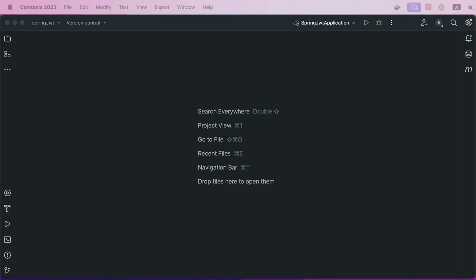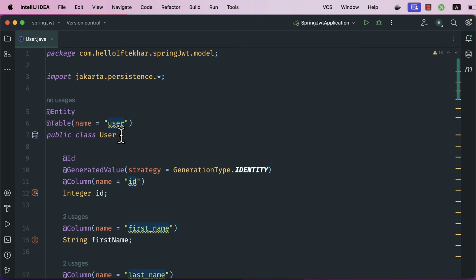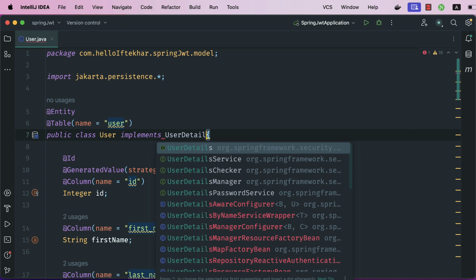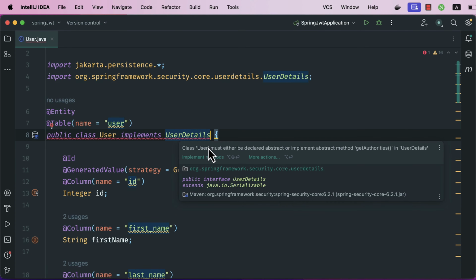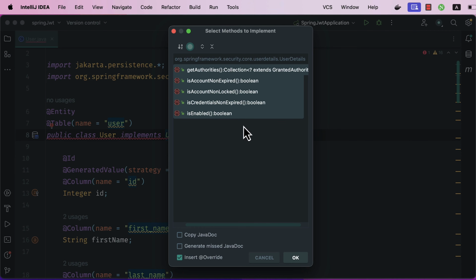For user authentication and authorization, Spring Security uses a special object, that is UserDetails. This is an interface and we need to implement this. I will implement this in our user class. So implements UserDetails. This is from org.springframework.security. This UserDetails interface needs some methods to be implemented. Let's implement the methods. These methods are like getAuthorities, isAccountNonExpired, and many of them. Make sure you have selected all of these and click OK.